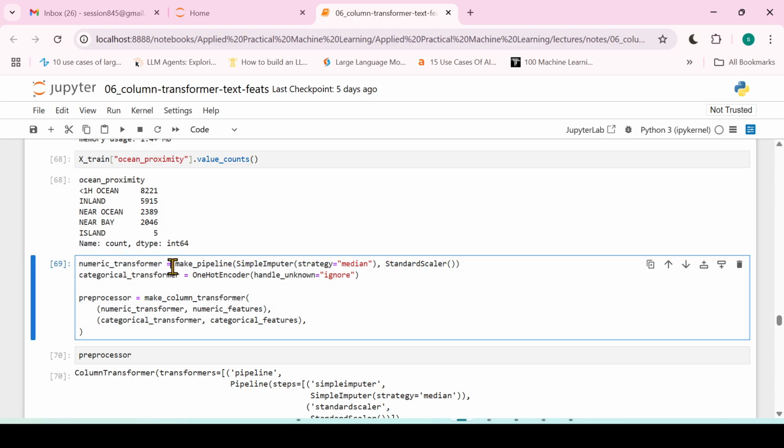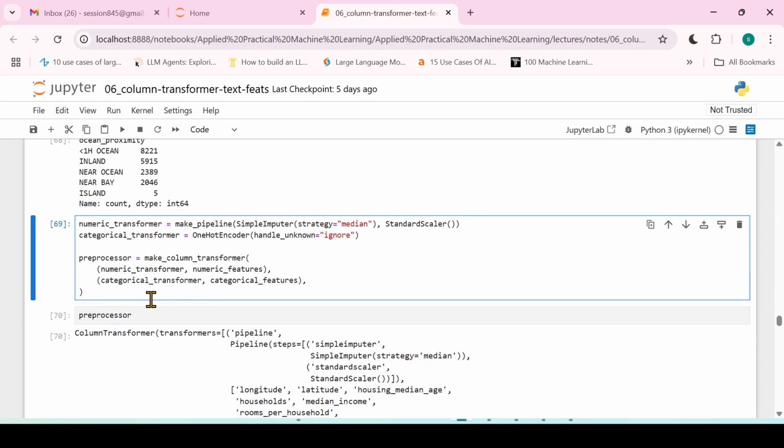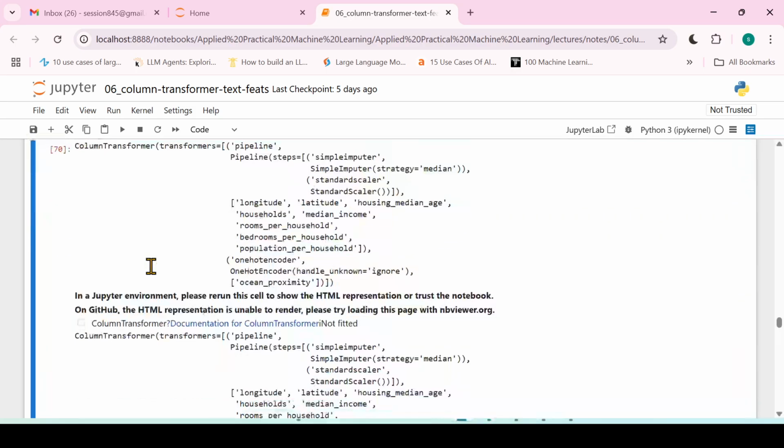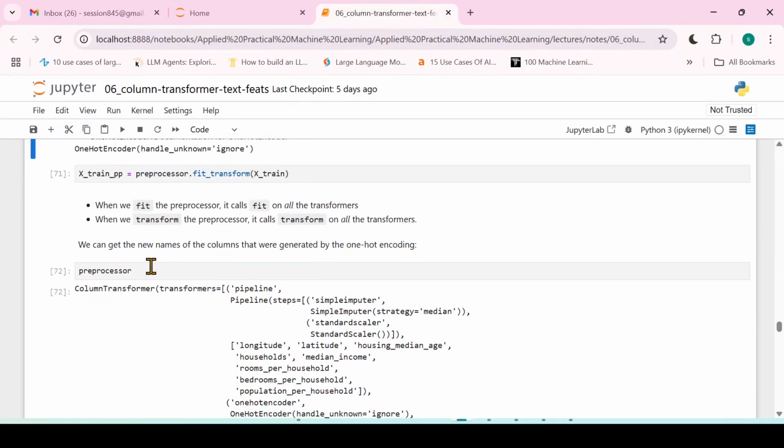Now for the numeric column, we have to make a numeric transformer, right? So here we are creating a pipeline. In the pipeline, first we are doing the simple imputer, then the standard scaler, and then for the categorical column we are applying the one-hot encoding. Now we are applying the numeric transformer, that means this transformer, to the numeric features, and then the categorical transformer, that is the one-hot encoder, to the categorical features. This becomes our preprocessor object, which is a transformer object.